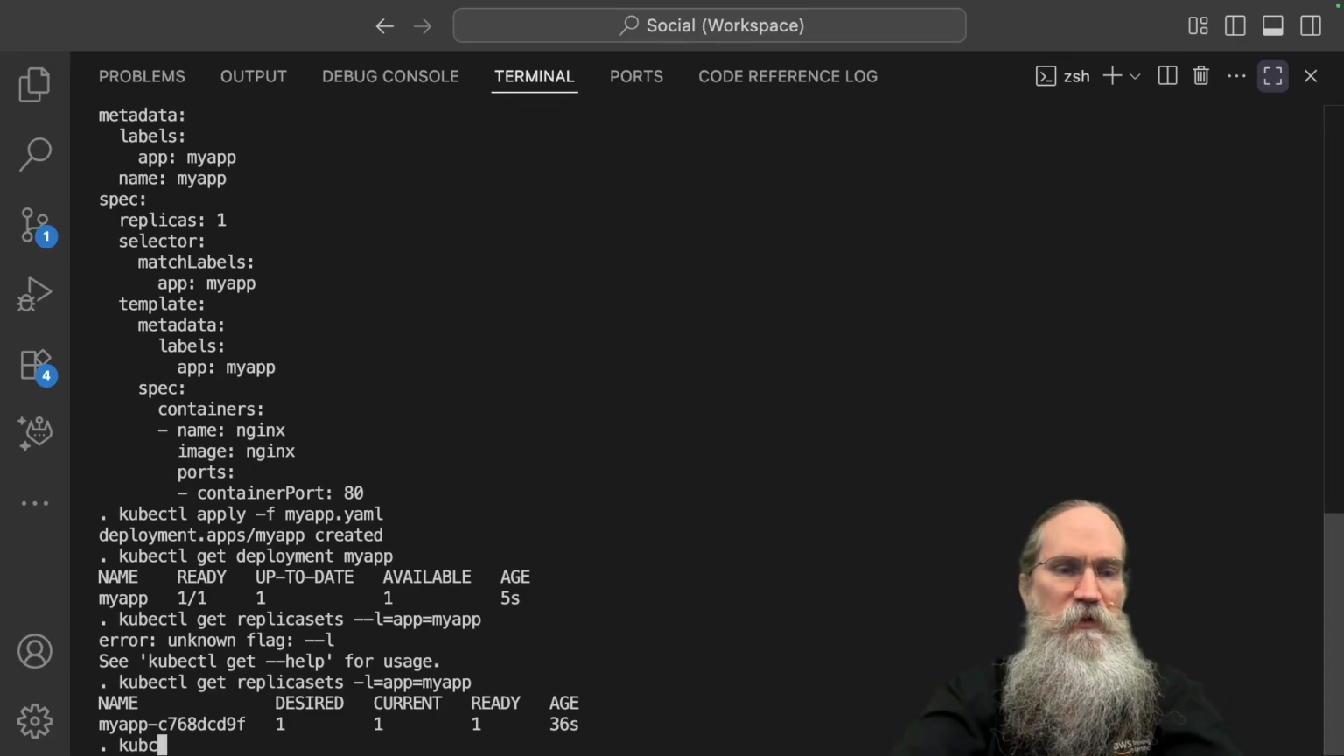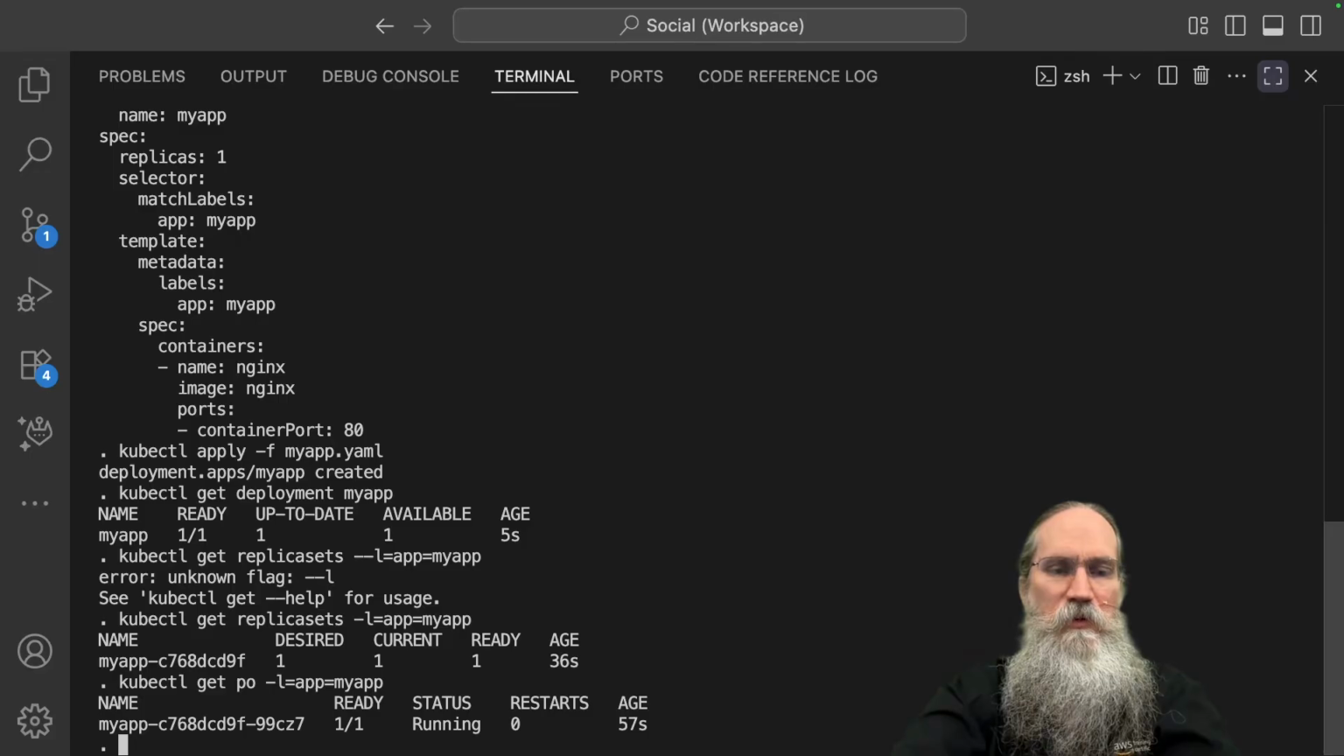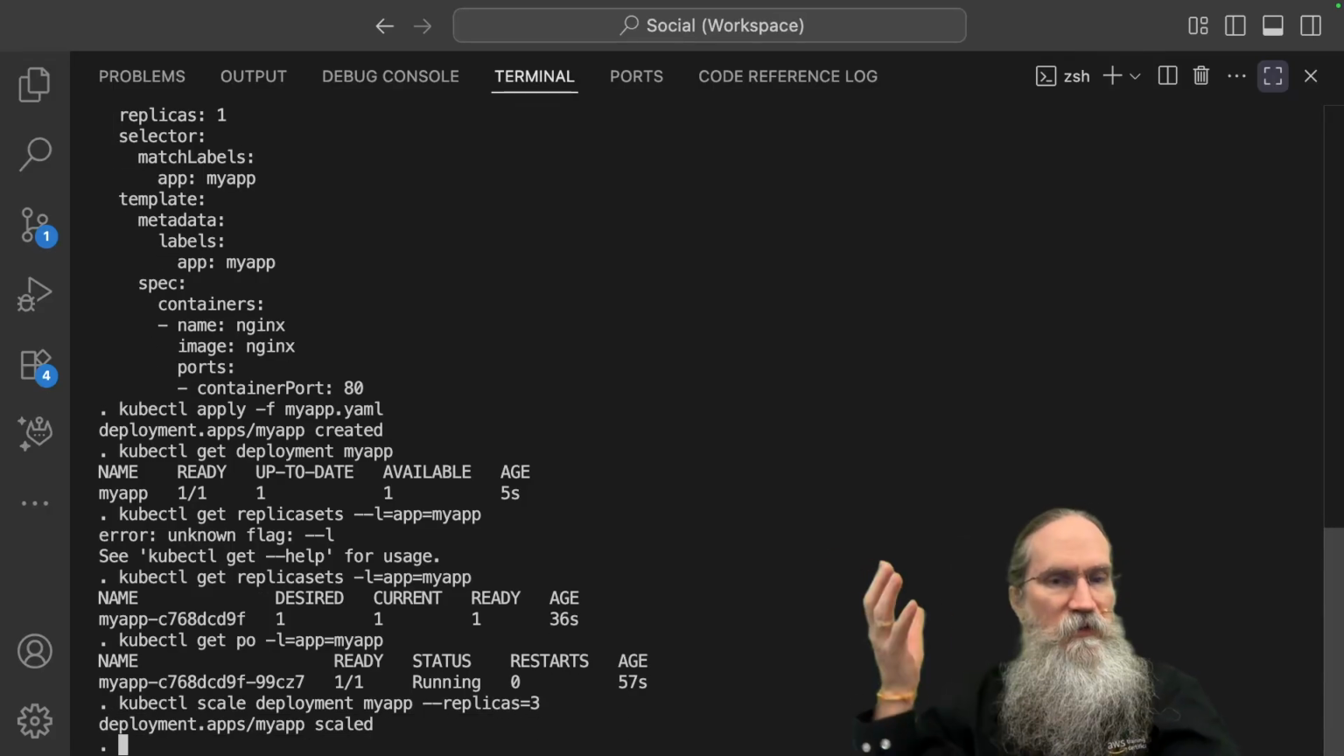And then we could say kubectl get pod or pods, po. You can abbreviate that as well. And then hyphen L and then app equal myapp. And so we get that one pod. So if we wanted to, we could go in and take a look at this. If I say kubectl scale, and then the deployment myapp, and then specify the replicas as 3, then that's going to scale out.